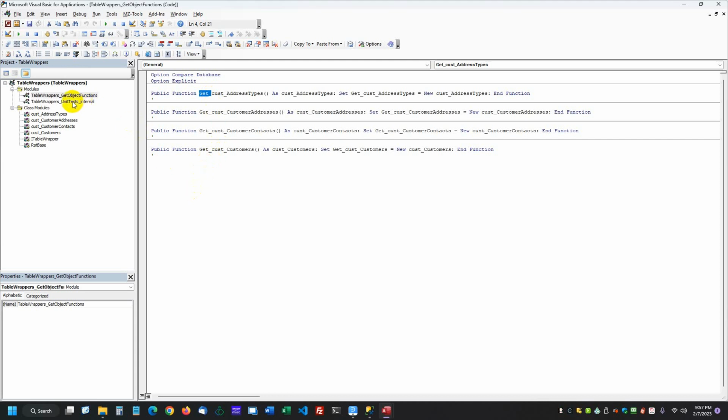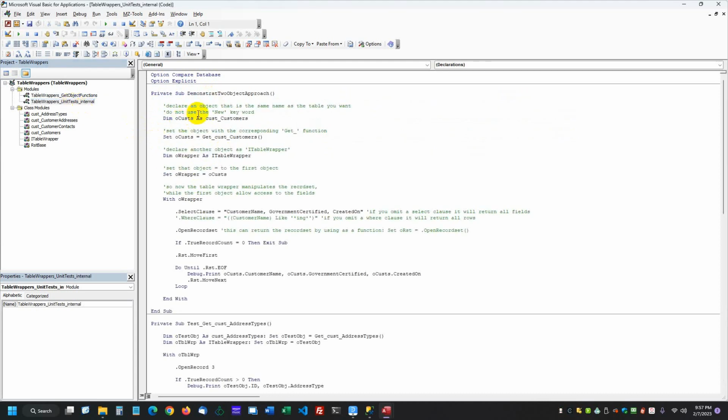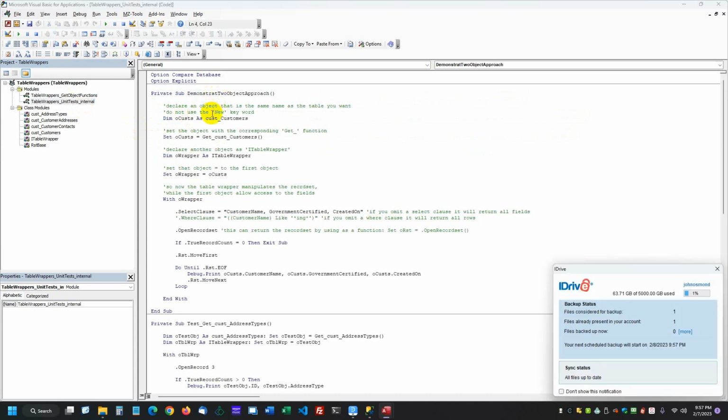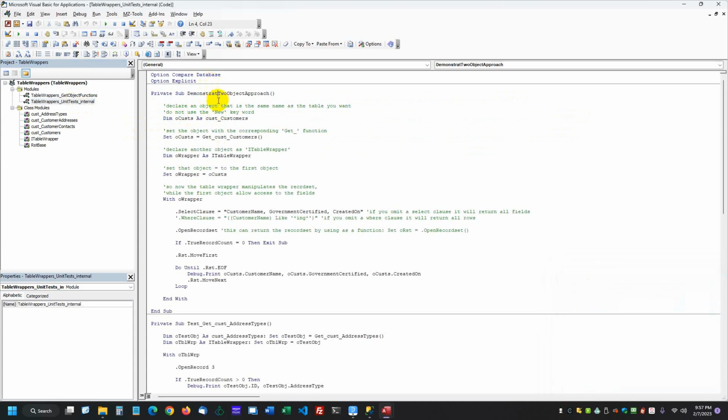So let me do a couple of tests, okay? This first one here is a demonstration that I made. I can see I misspelled the word demonstrate, but that's okay. Let me fix that right now. Okay, so this one, I put in a few instructions here so I could walk through them real quick. First, you declare an object that is the same name as the table you want. So I want the table customers. And so I'll put that in this object right there.